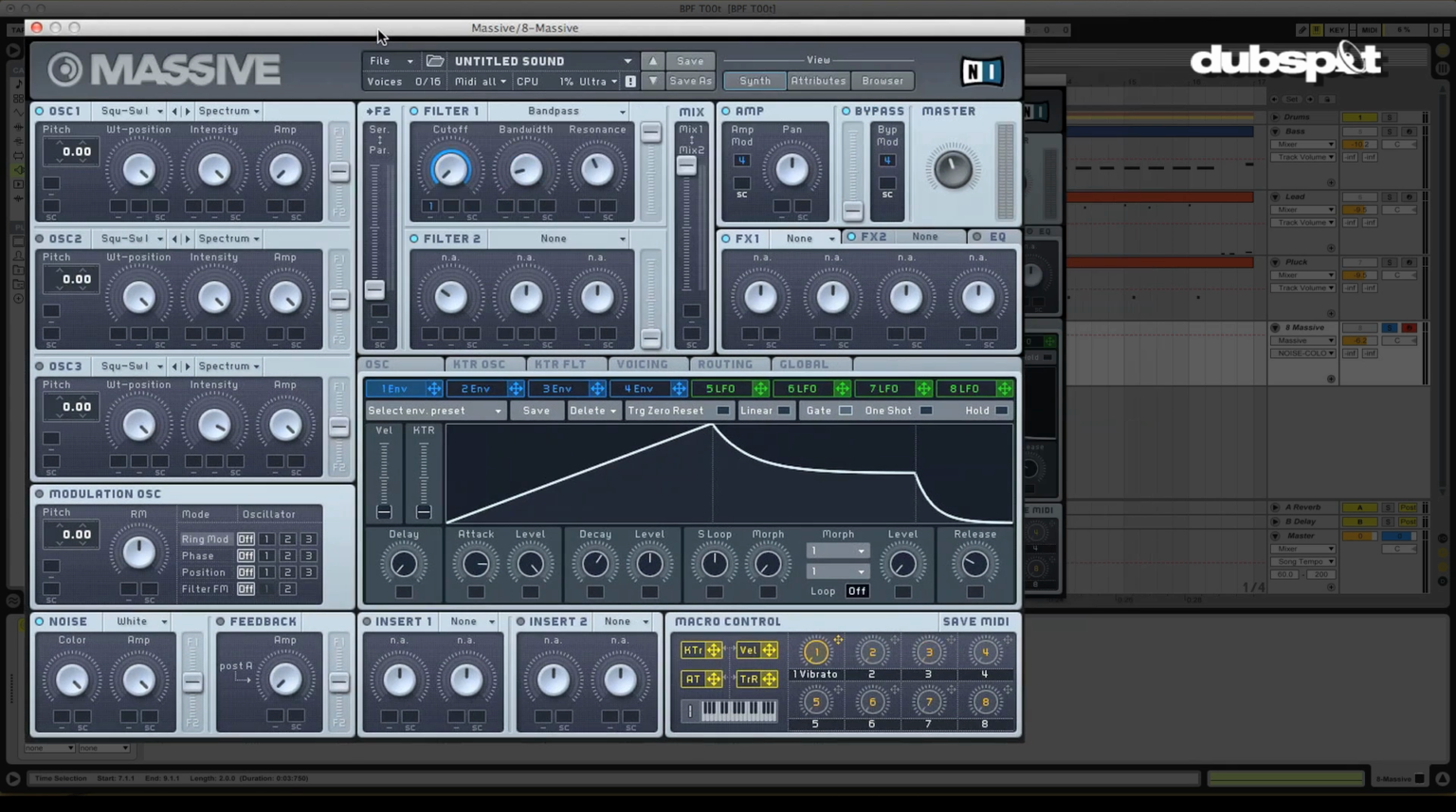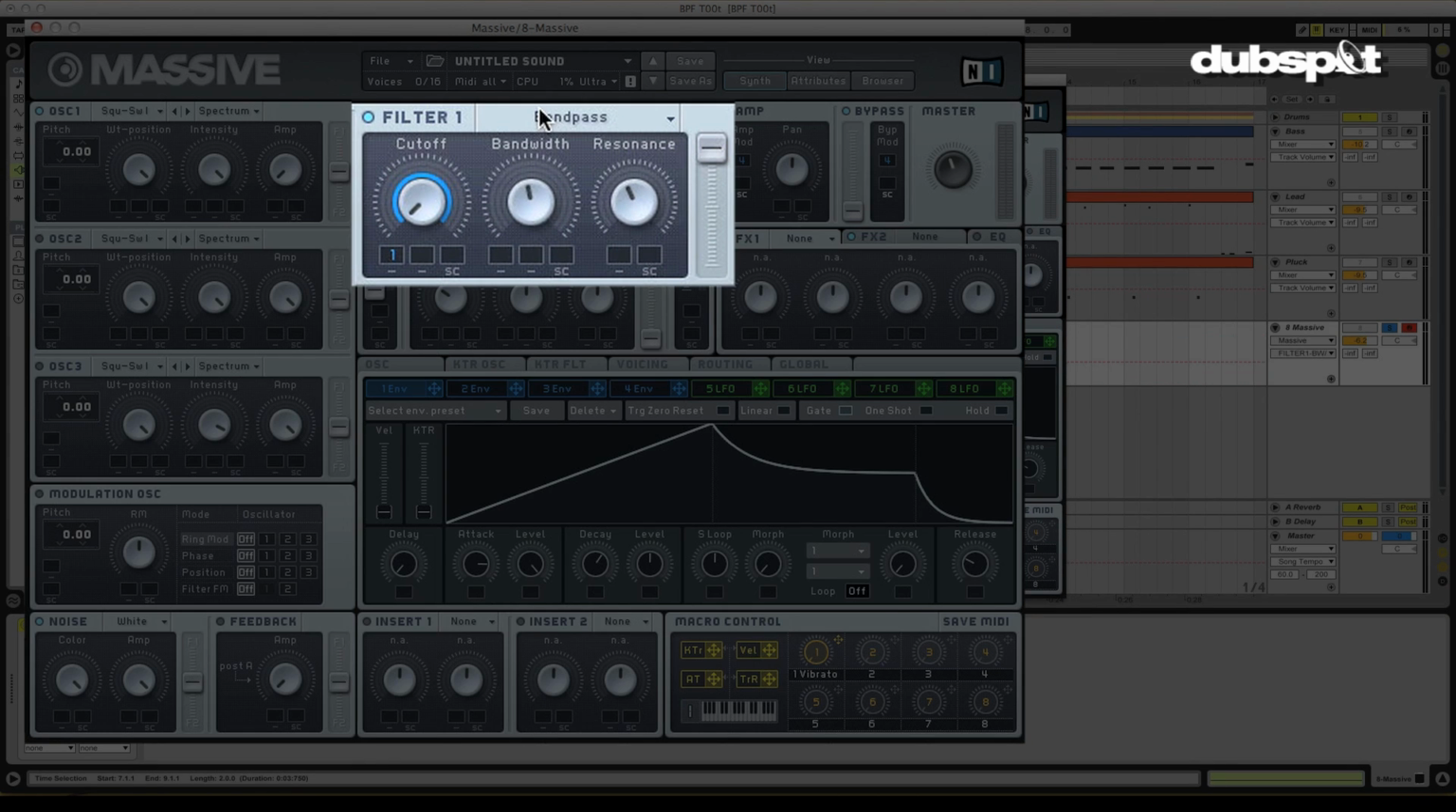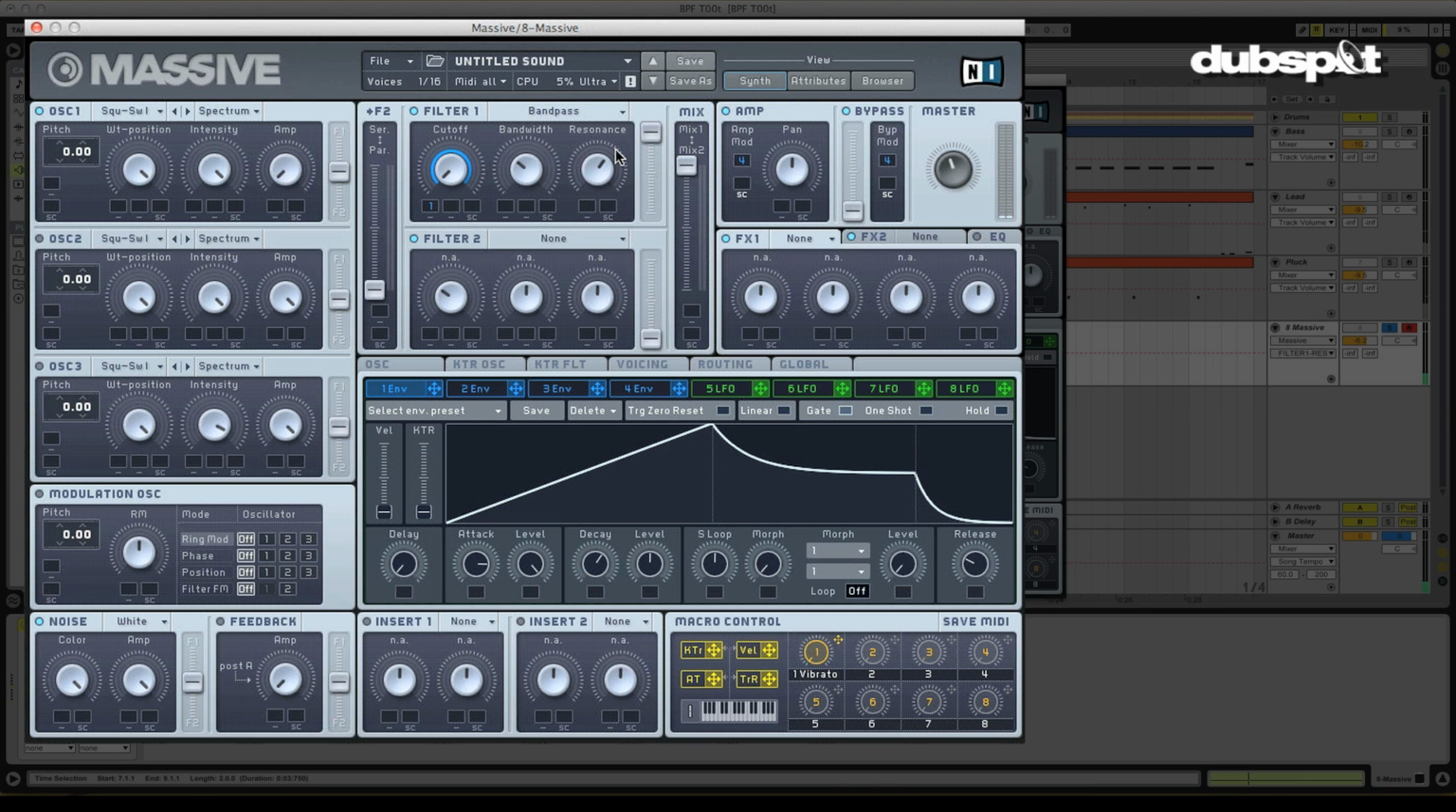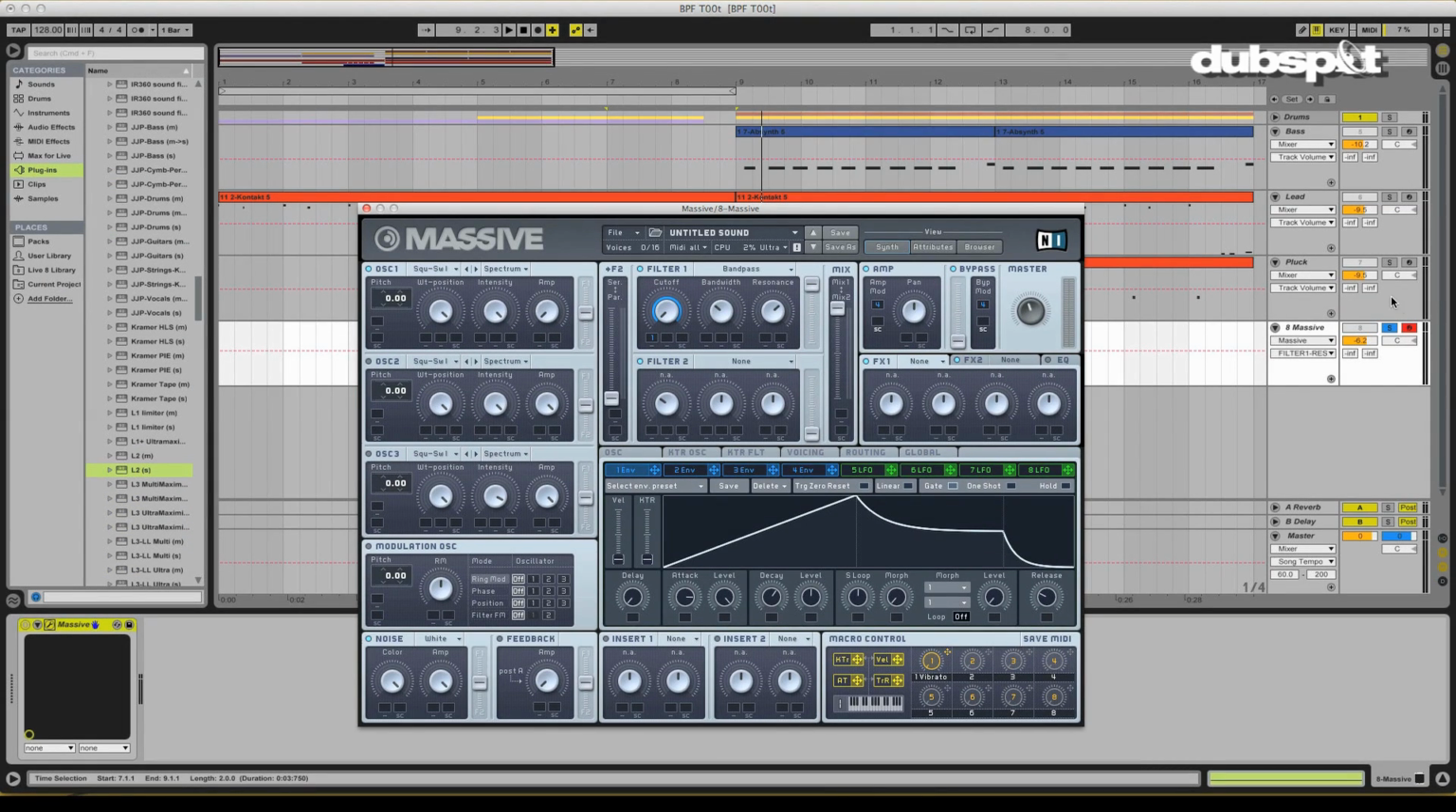Now, let's go ahead and set the bandwidth. I don't want it too wide, but I do want it to be nice and thick. That's pretty good. And I'll go ahead and turn my resonance up here a little bit just to give it a nice sci-fi edge. That's pretty good. So let's listen to it in context here.